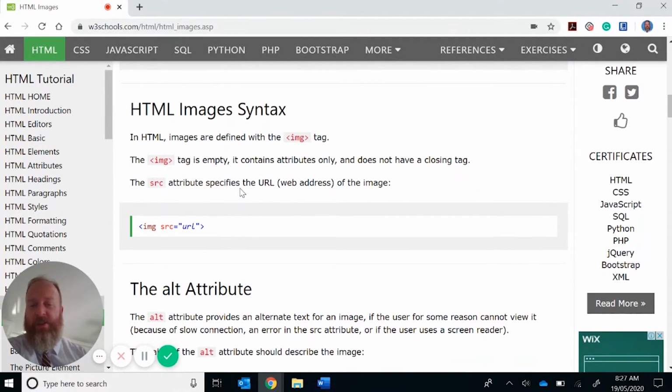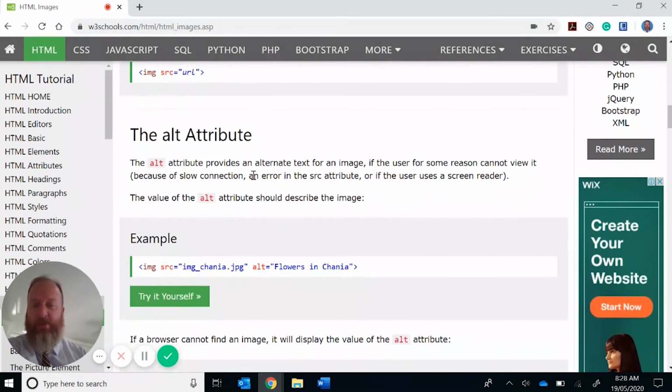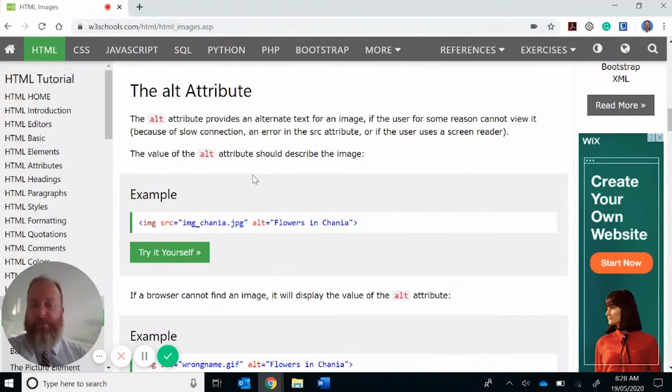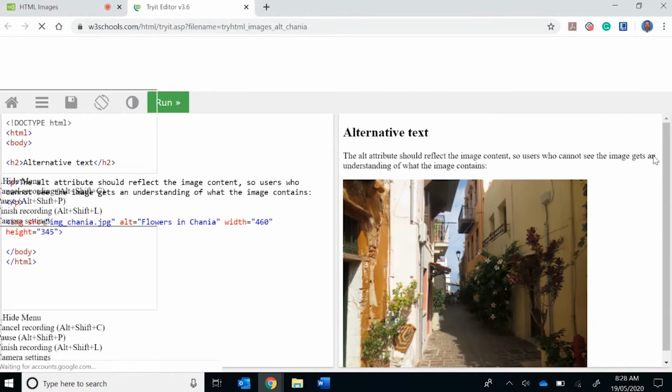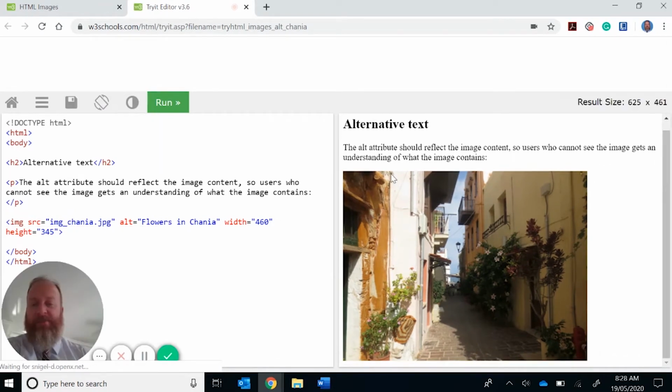You can also use a URL, as I said before, which is a website link. I don't recommend using this, as if the website goes down or the image is removed, you will have a broken image appear on your HTML or website. The alternate tag is really good. What happens here is if the link or the image is not available, then it will show alternate text. So you can see here that the alternative text is flowers in China.